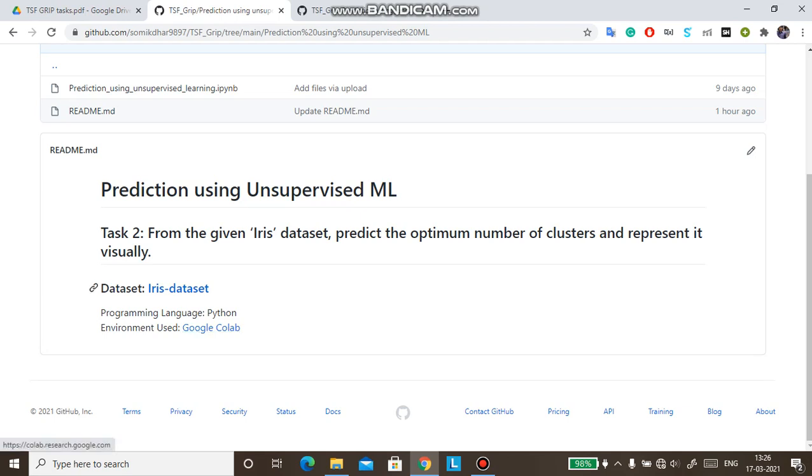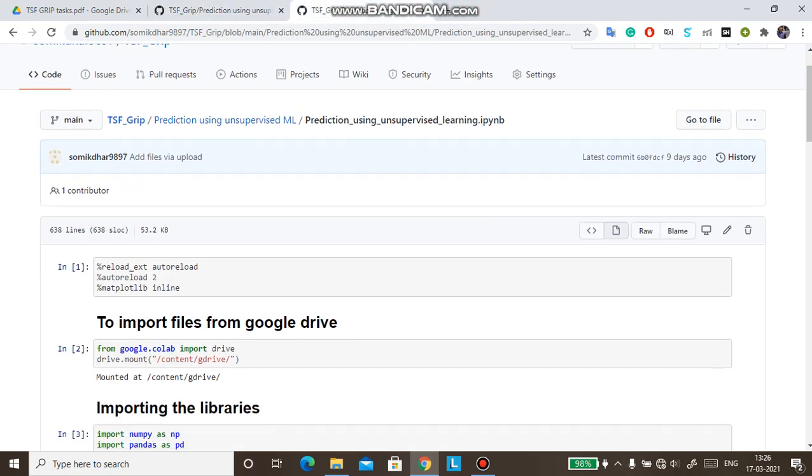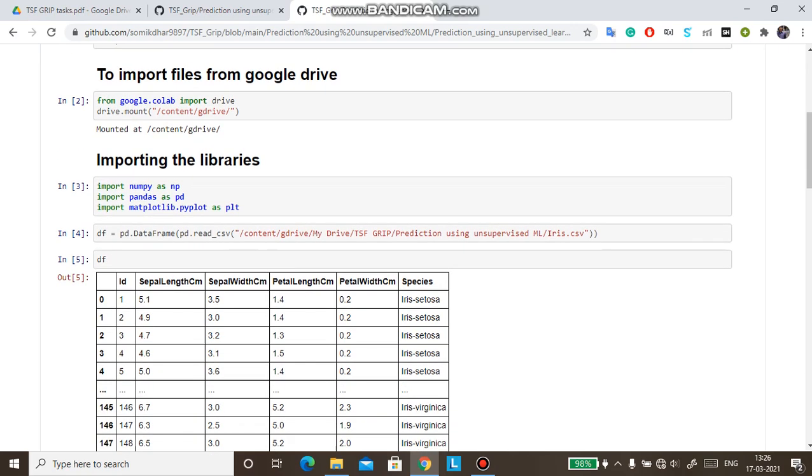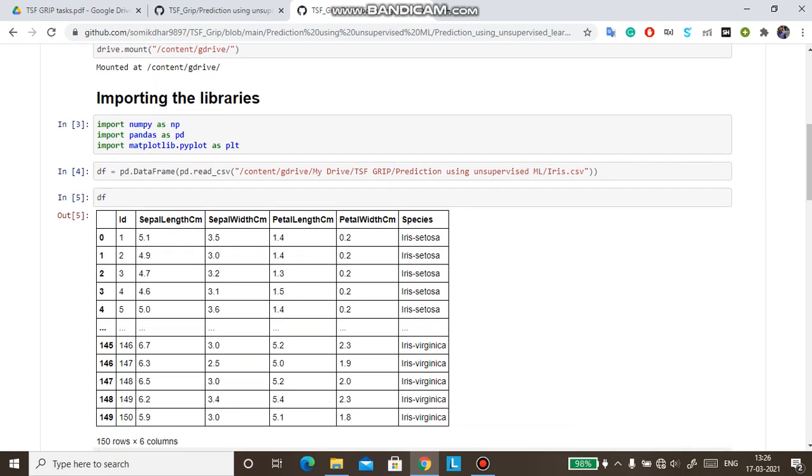So the programming language used is Python, and the environment used is Google Colab. So now let's go to the solution part. Since it has been done in Google Colab, I have to import files from Google Drive. So this is the command: importing basic scientific libraries and visualizing the data.